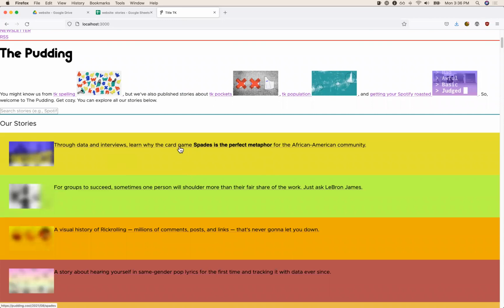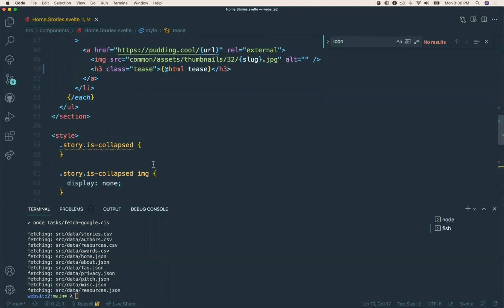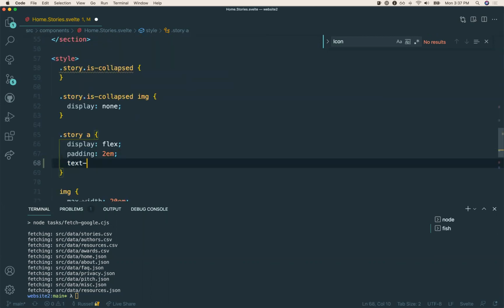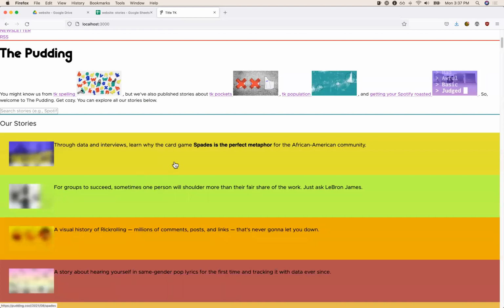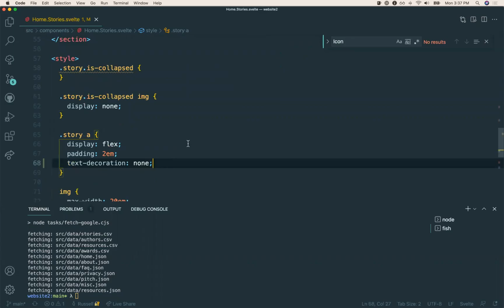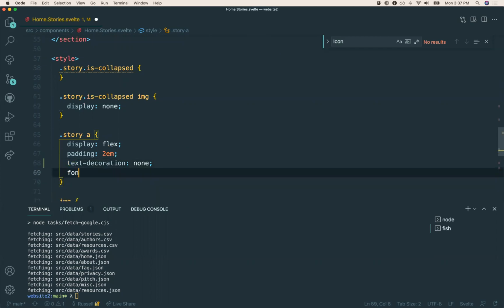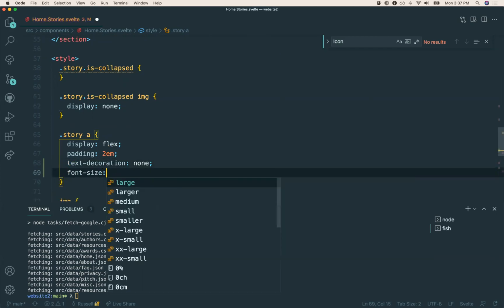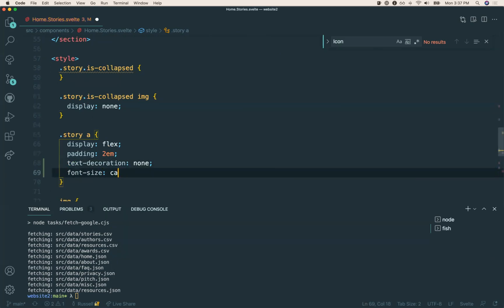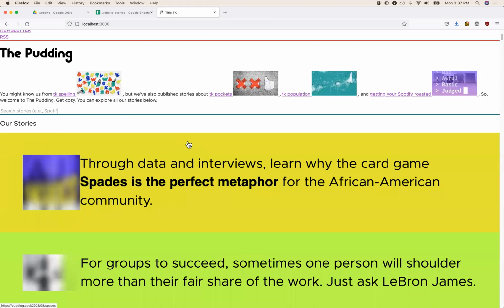And let's get rid of story A, text decoration, and I'm going to make them bigger. I'm really getting carried away here. Let's just go with like, yes. Okay.